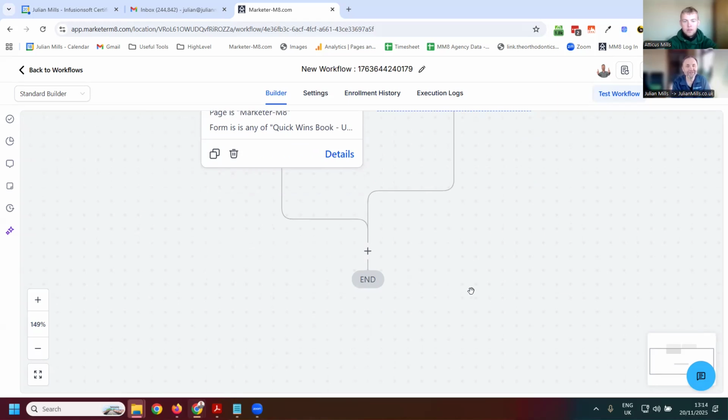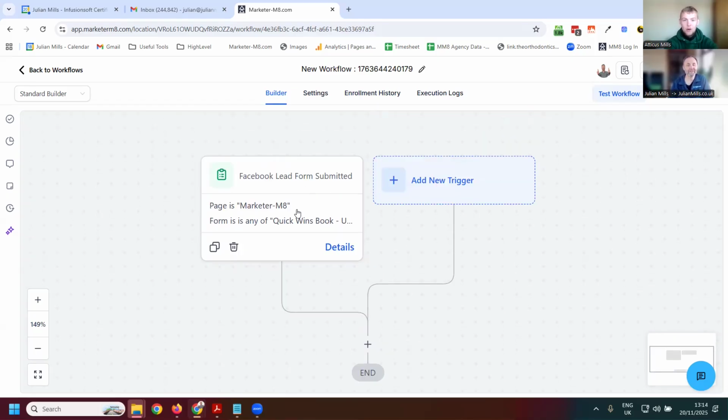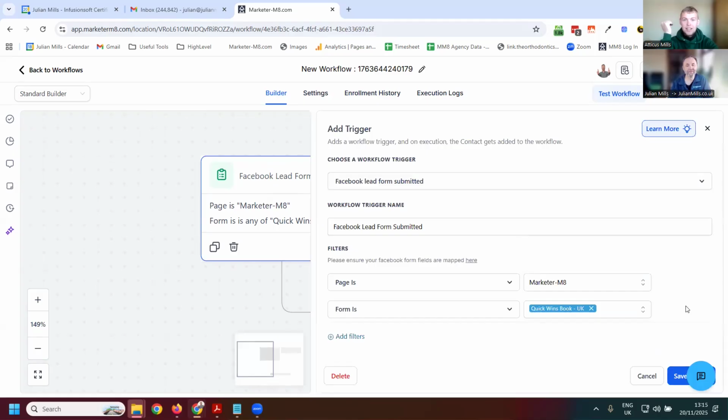Does that make sense, Atticus? It shows why it's important to have all your different forms labeled and categorized properly for this reason, because you don't want someone opting in for a gold tap and getting an email about a shower handle or something by accident. Yeah, it's irrelevant. They're not going to be interested, are they?